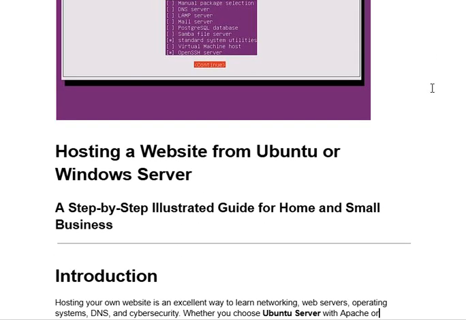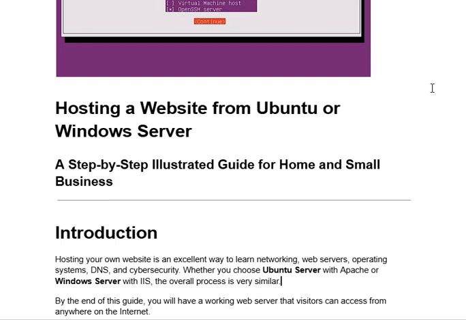Introduction: hosting your own website is an excellent way to learn networking, web servers, operating systems, DNS, and cybersecurity. Whether you choose Ubuntu Server with Apache or Windows Server with IIS, the overall process is very similar. By the end of this guide, you will have a working web server that visitors can access from anywhere on the internet.